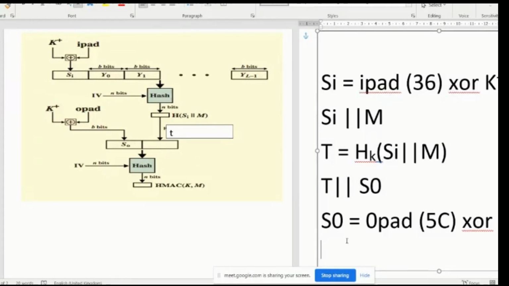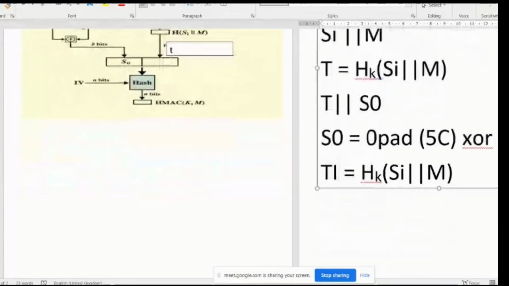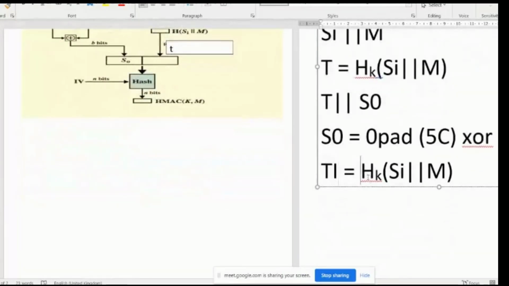Now what am I going to do again? I can copy this line, same thing now. It becomes easy. So now I'm going to find a new T1. T1 is equal to, again, the same hash value, hash algorithm with key K. Now I'm going to use S0 concatenated with the message T, the T I got from the previous step.